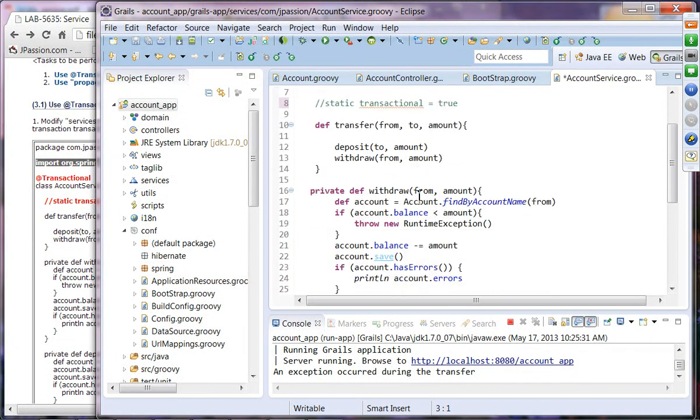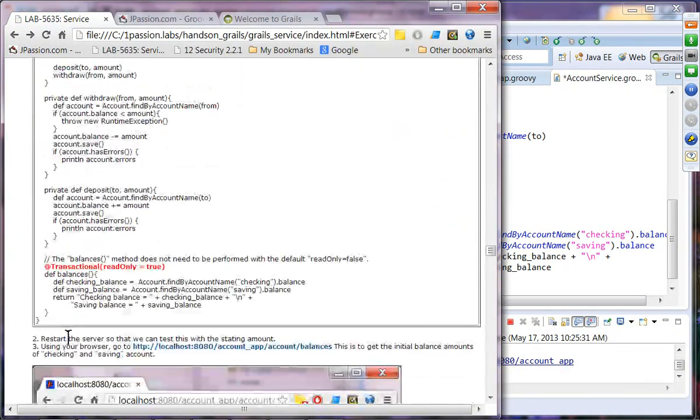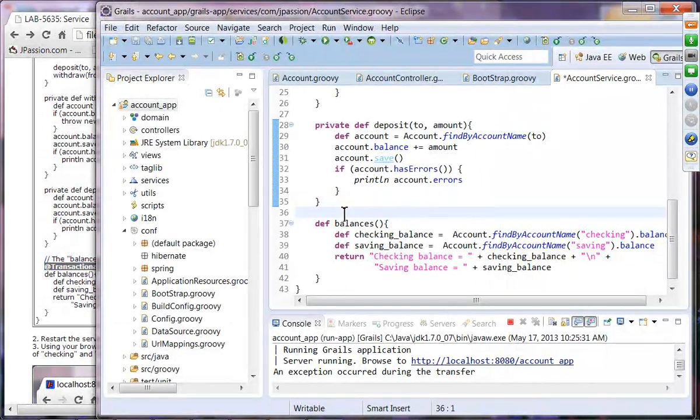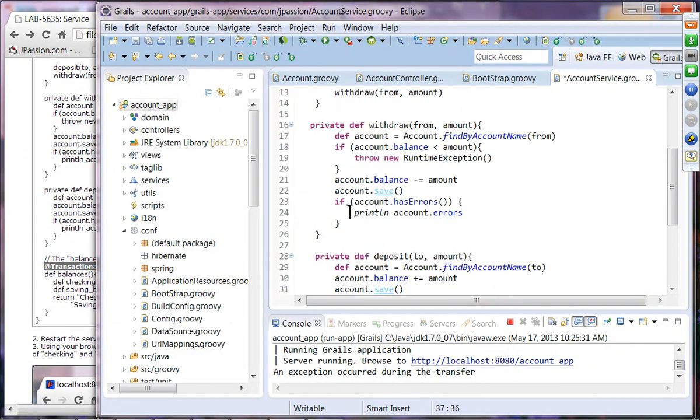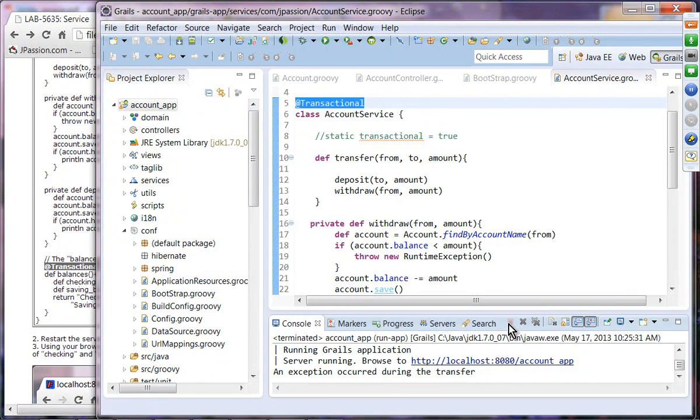Okay, so in this case, for example, like balances, it doesn't have to be the read-write transaction. So we want to have it as read-only true. And because we have not specified anything on the transfer method, basically it's taking this transactional annotation attribute and using the default read-write behavior. Okay. All right, so we save the change, and it should actually behave exactly the same.